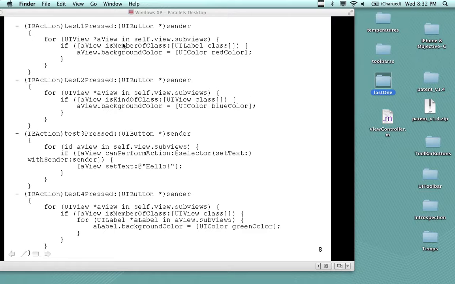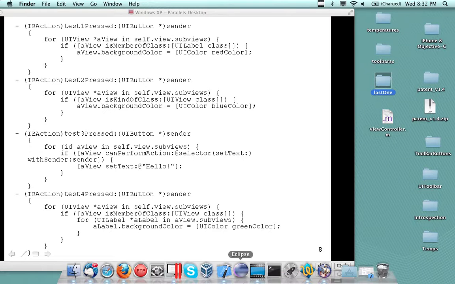Now, the functionality is really not doing that much. So what is it doing? Well, it's allowing you to take the view, and it says, if the view is a member of the label class. So we have two separate views. We have the inner view that had the 8 labels on it, and then we have the outer view. The outer view only has one label on it, and it has a bunch of buttons. So it's easy to find that one label.